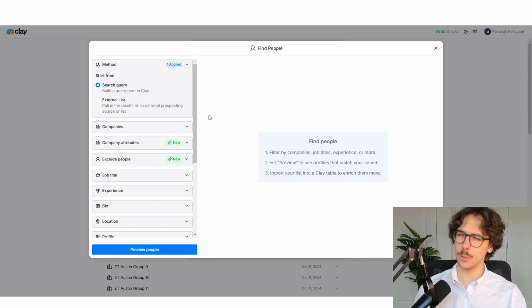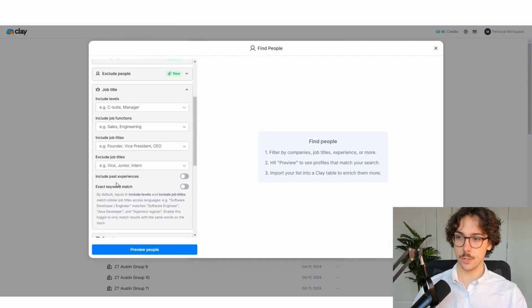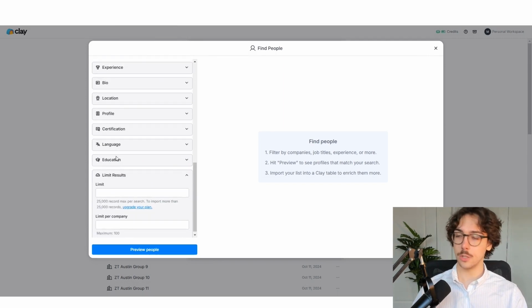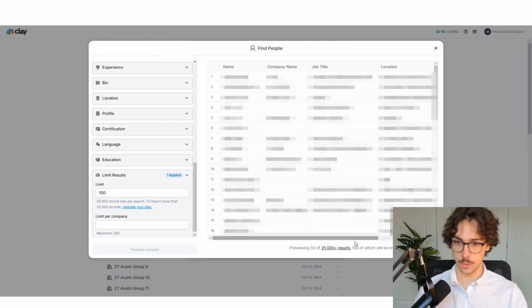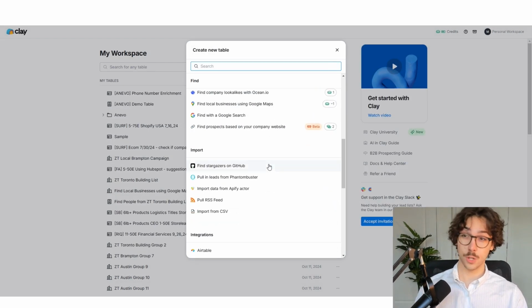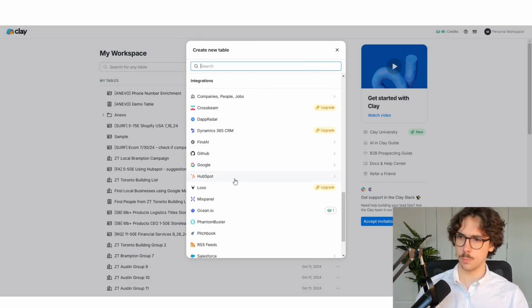This, I believe, is a LinkedIn scraper. You can put job titles, you can put experience, you can put location, you can put certification, you can scrape all this stuff. And I can say, hey, I want to scrape 100 of these people, preview people. It'll show you, there's tens of thousands or hundreds of thousands of people you can scrape, and then you can just import this into a table. You can also use a bunch of different other tools, Ocean for scraping, Google Maps scraping, pulling from RSS feeds, a bunch of different integrations.